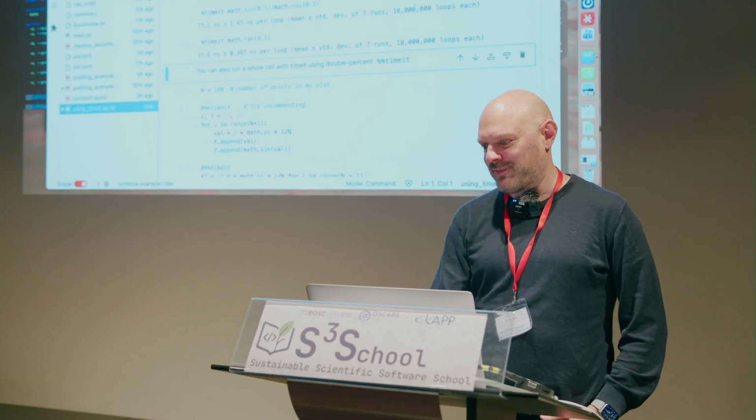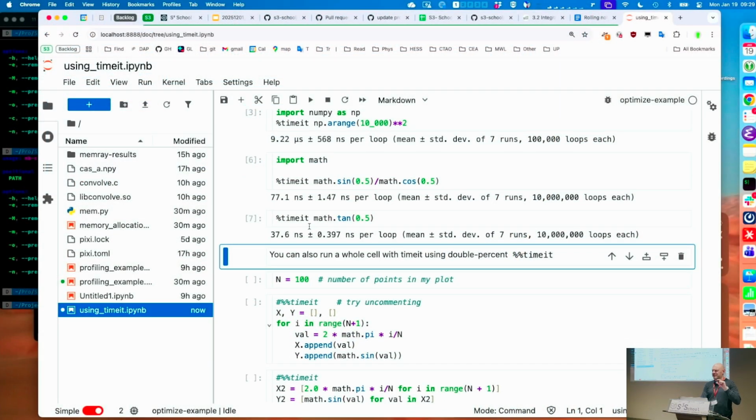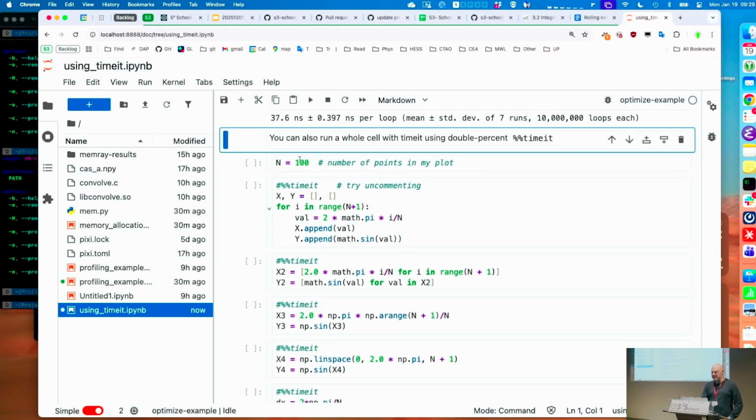So here it realized that it's a fast thing, so it ran it many, many times, right? But yeah, it wouldn't automatically run it 10,000 loops. I think there's an option where you can explicitly tell it what number of loops, but I've never used it because, so here's another way you can do things.